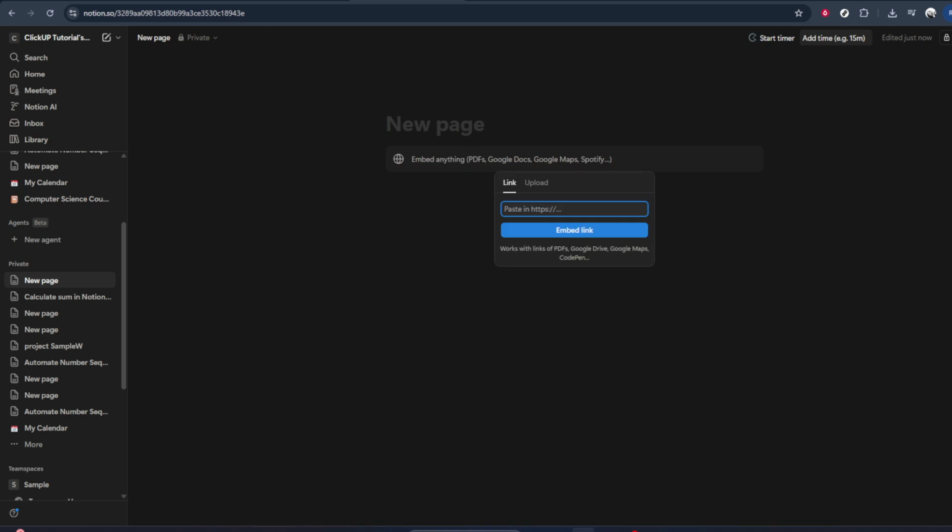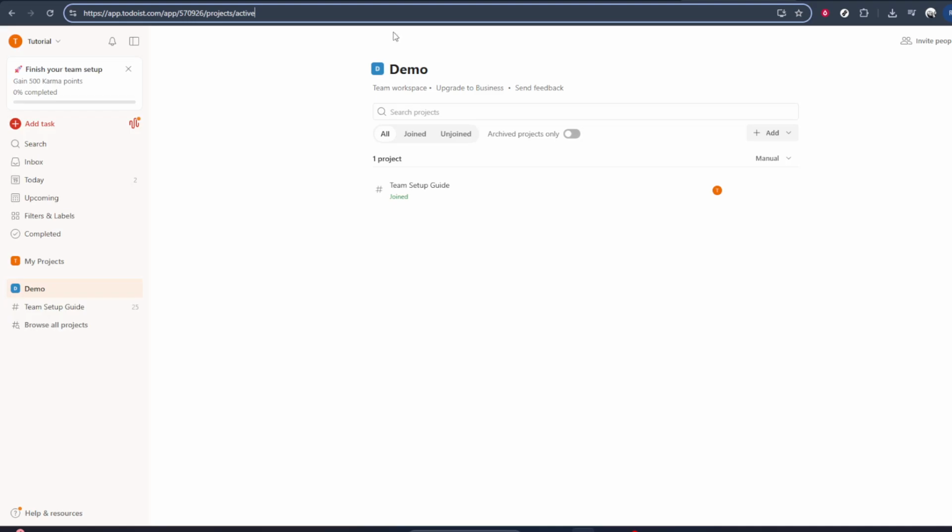Next, click on that embed option. This will open a small window asking you for a link or URL. Think of this as the frame where we're going to display your Todoist content inside Notion. Now it's time to grab that link from Todoist.